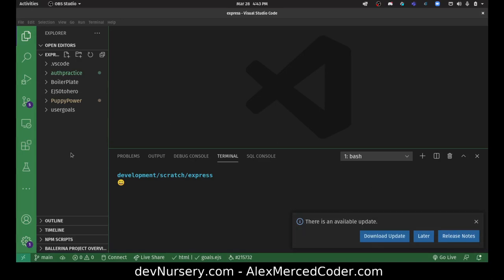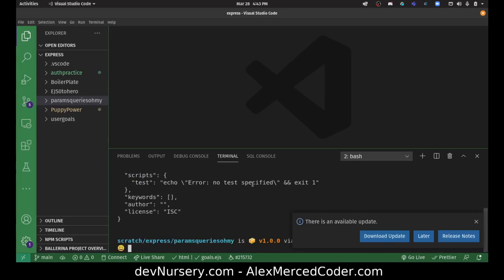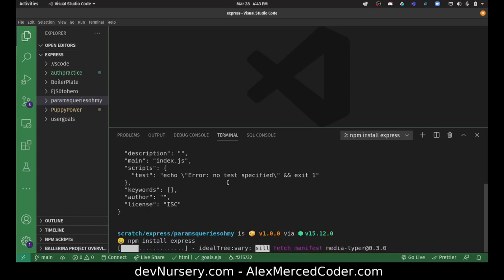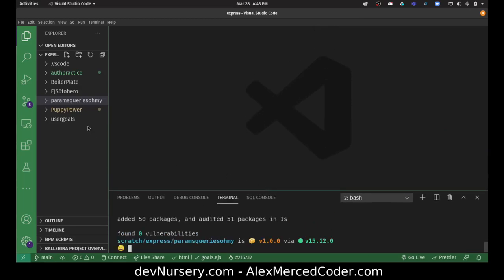So what I'm going to do is create a new Express project. I'm going to create a new folder, and we'll just call this Params Queries Oh My. I'm going to open this up in the terminal and start a new npm project with npm init -y. Cool. Then I'm going to install Express, npm install express, and that's all I need for just talking about Express.